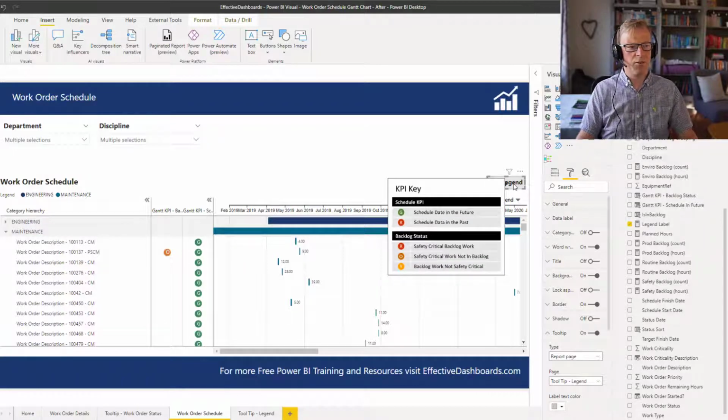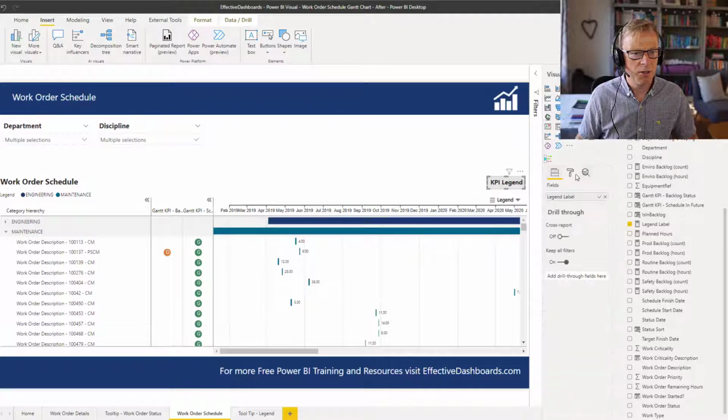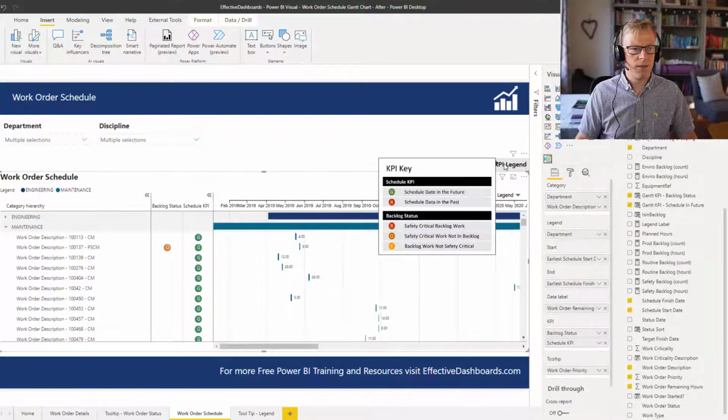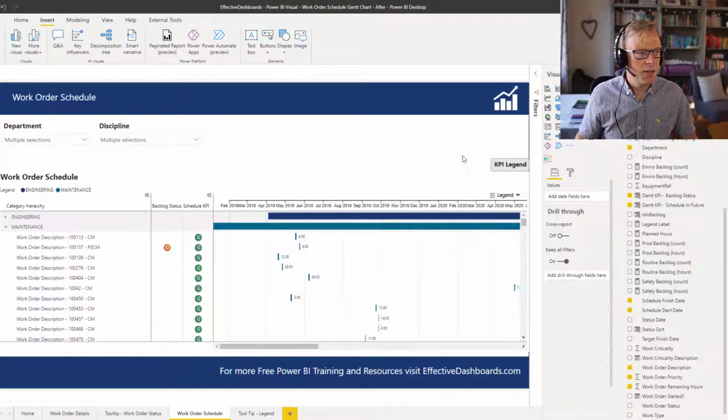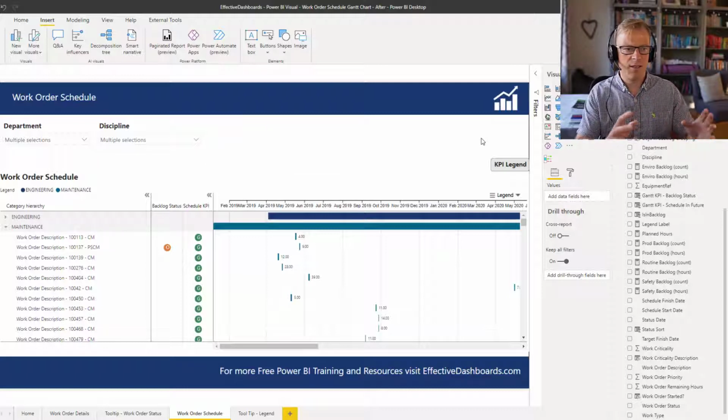Okay, so now we've got a legend, and we can see that for schedule KPI, which I just need to quickly change this label here. Okay, we've got that legend there, and we can see what the red and the yellow and the green legend is for each of those different KPIs in that column. So it's starting to come together. There's a lot more you could do aesthetically here, but I just want you to understand the concept of how you actually put this together.